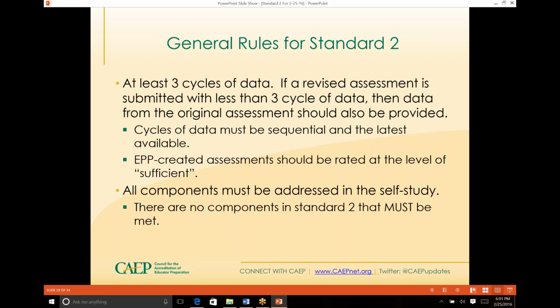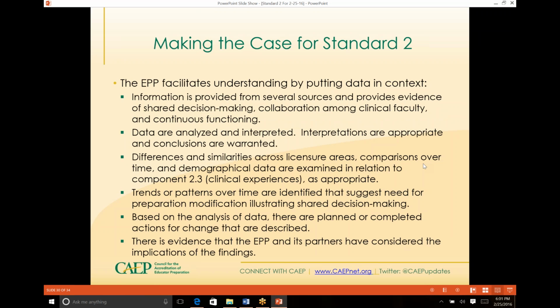So you can address all the components of Standard 2, but there are no components you must meet in order to meet the standard. Making the case for Standard 2, it's all about putting the data in context, providing information from multiple sources, analyzing and interpreting those. And here is really important, CAEP is underscoring this in the new accreditation handbook, that your interpretations are appropriate and your conclusions are warranted. So go back to your old doctoral dissertation days and remember that making more out of the data you have on hand than is warranted is not a good practice.